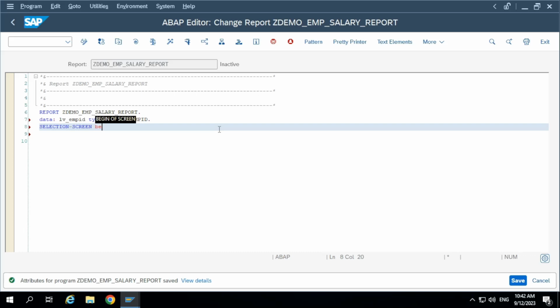Because we are using for all entries. We are not using the direct select option, right? We are using for all entries. That's why it is selecting only the matching records between both tables.